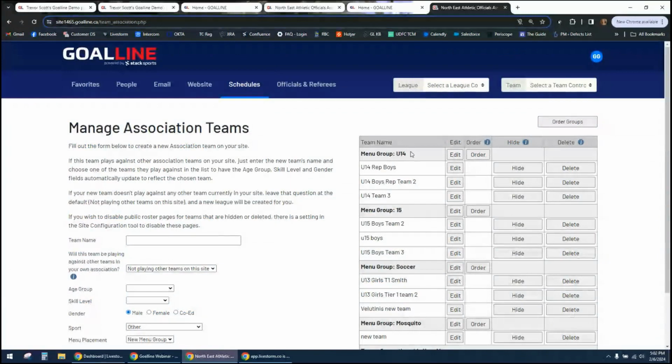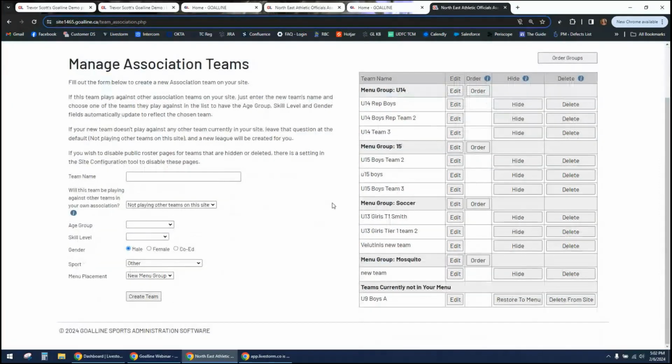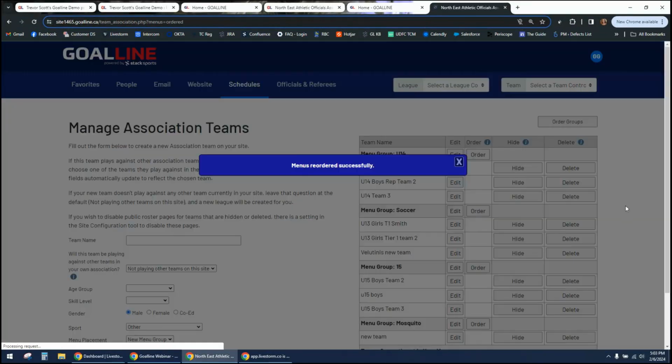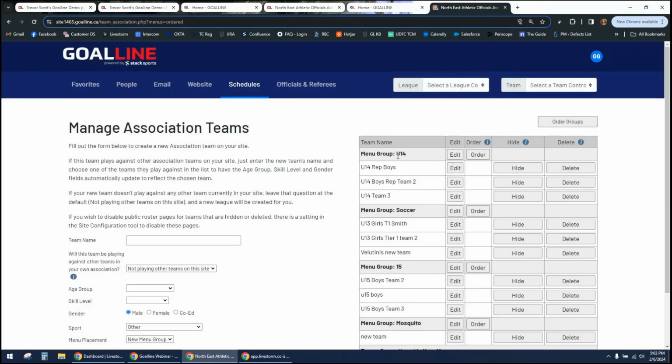These menu groups will behave as division groupings if I've chosen to place teams under that menu grouping. The order here I can change as far as who shows up in what order, so I can reorder all the groups to be in a different order than they are, or I can reorder within the groups from what they're currently ordered at. So ordering groups lets me put U15 down below soccer, save that menu grouping, and it's going to update the page for us so that now instead of U14, U15, we see soccer here next.